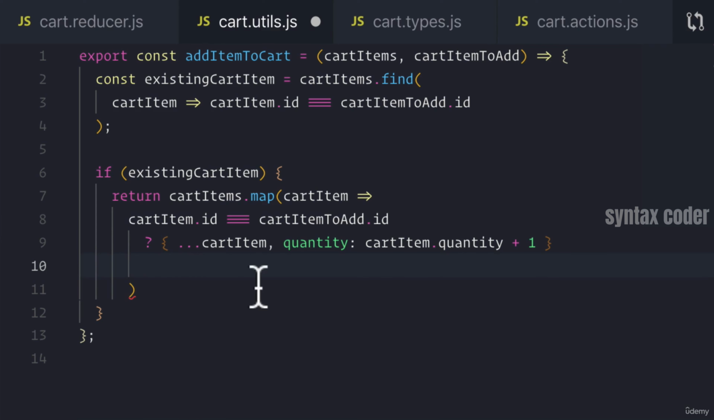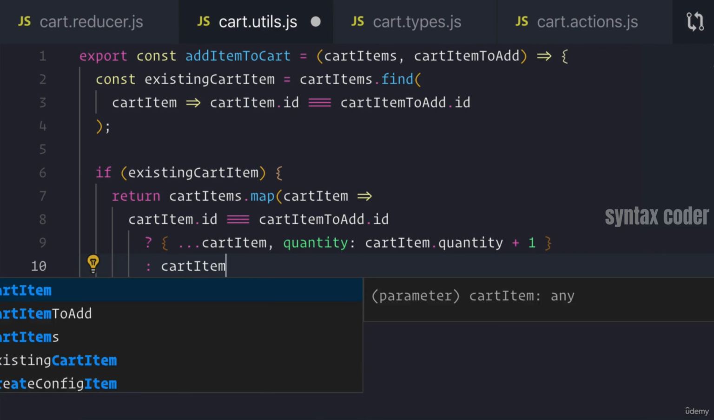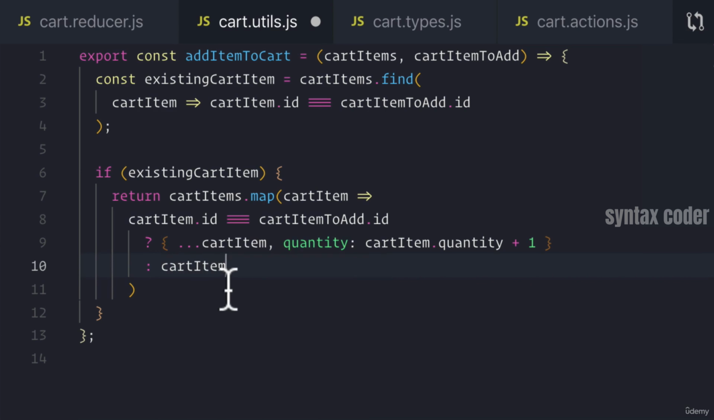So first, if that item doesn't match, we just want to return the original cart item, because there's no need to update any of the components that might be relying on our object, right? So we don't need to make any modifications. We'll just return the cart item as it is.